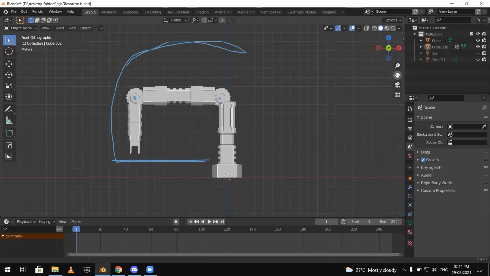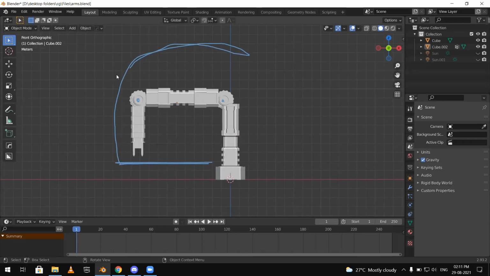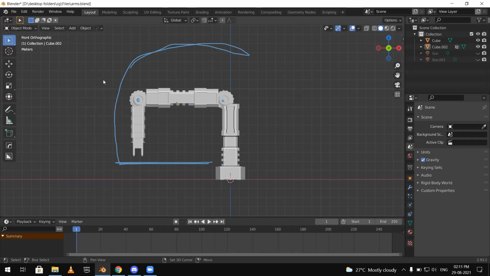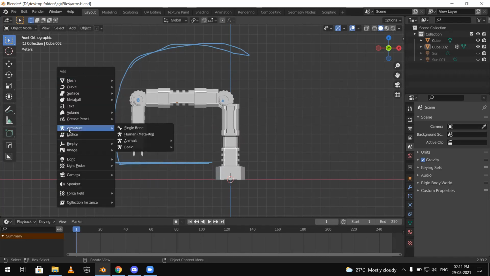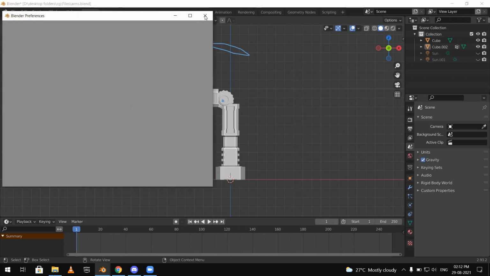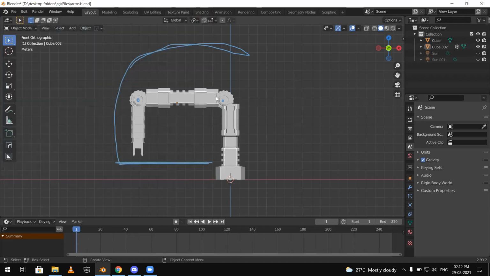Before we move on further, I would like to show you something called the armature. If we press Shift plus A, you get several options. Here we see the armature option: single bone, human, meta rig, animals, and basic. You don't usually get all these; I have turned on some preferences in this menu. You can turn them on later, I will tell you if you want. But first we will do the basic one with single bone.